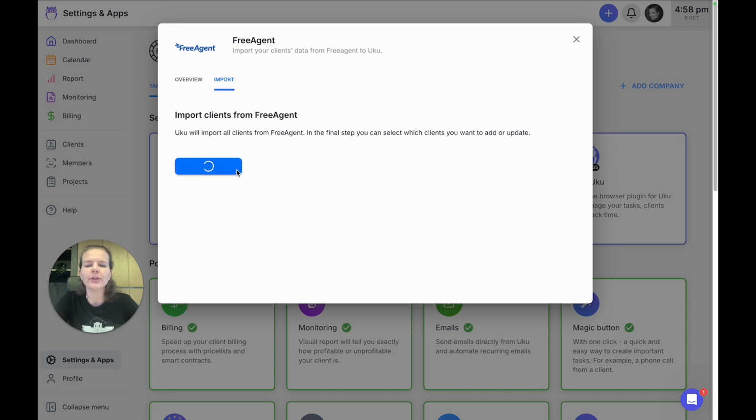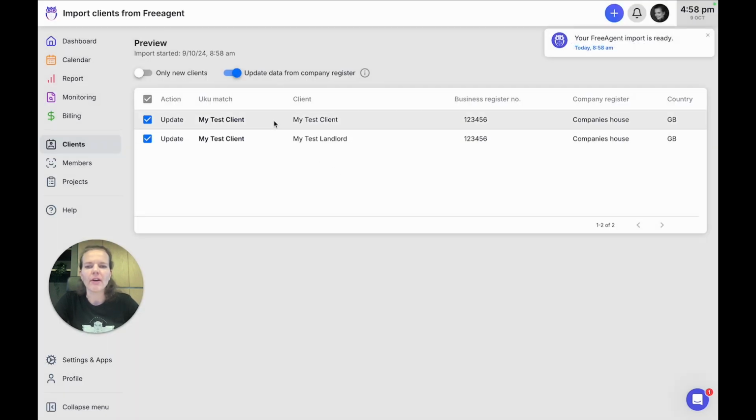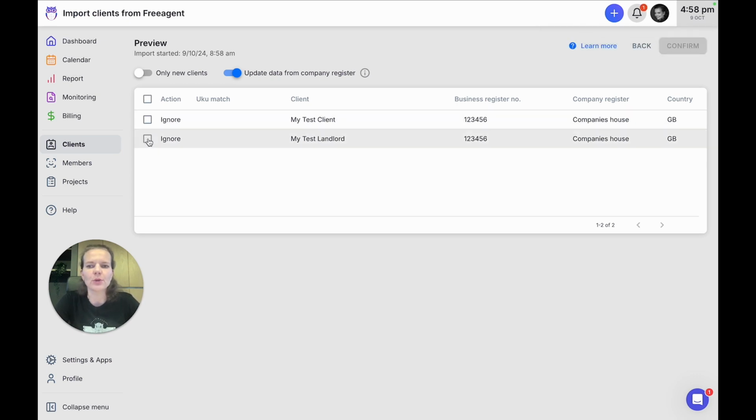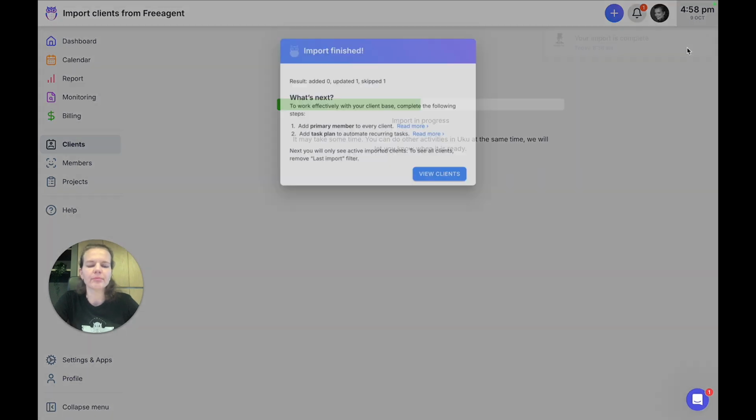And Start Import will fetch the clients from FreeAgent that you have access to. Here you can decide which of these clients you want to import or don't want to import. You can say to only import new clients, or you can also say if you want to update the data from company register or not. Let's confirm my selection here.